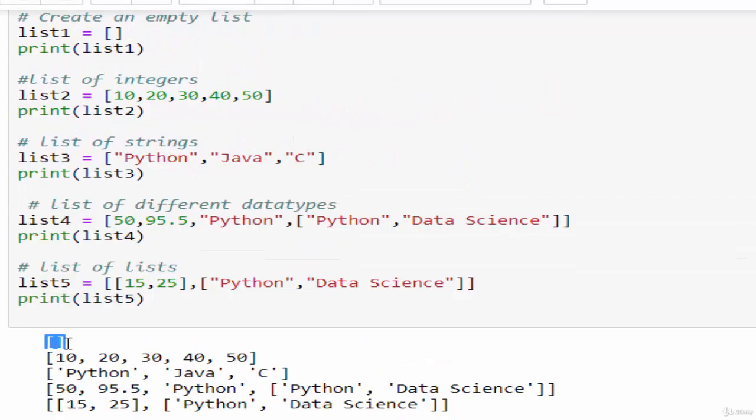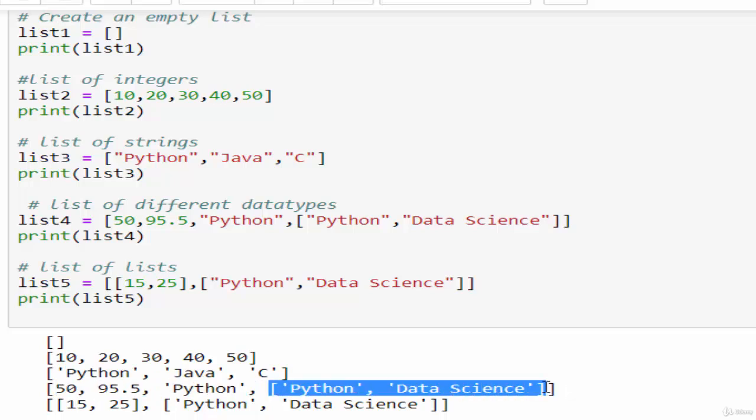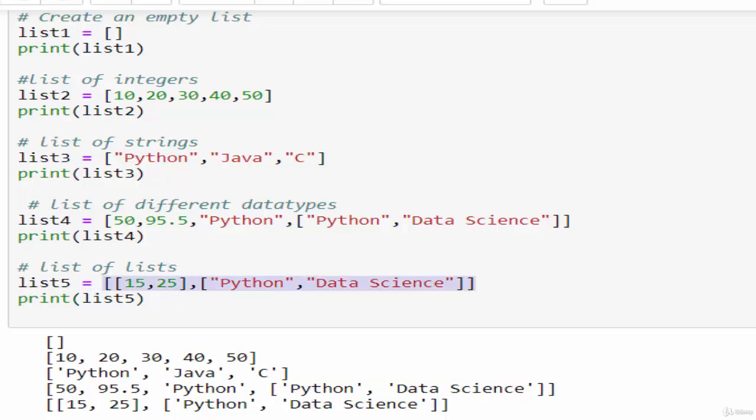Let me summarize it. First, we have created empty list, then the list with integer values, then the list with string, and fourth, the list contains all the different data types which includes another list. And the fifth example, we can create multiple lists within a main list. Hope you got an idea how to create the list. Only thing you have to remember is list is created inside the enclosed square bracket.